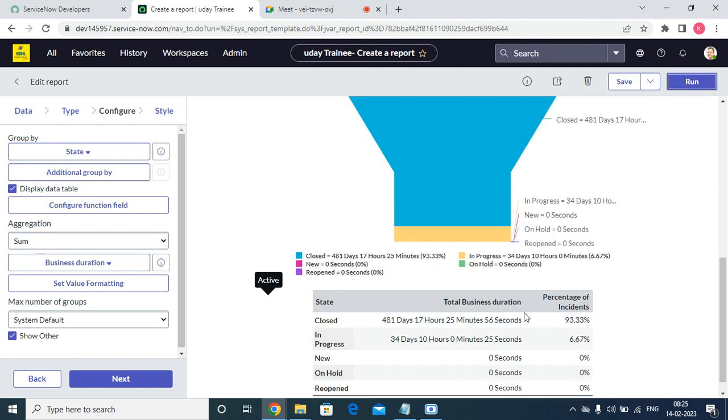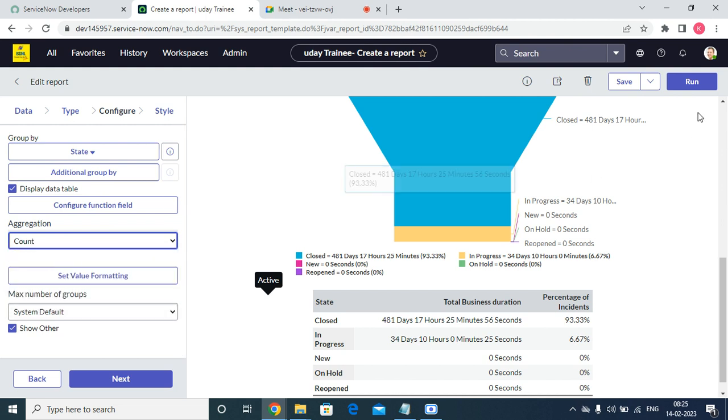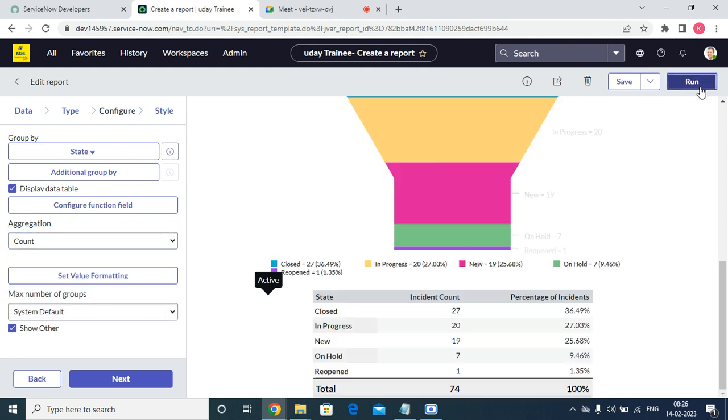See, it shows the business measurement duration calculated here. So the best practice for aggregation, mostly 90% we will use count, which is a count, that means it will display how many records are in that one, so that we can easily calculate the same thing here.